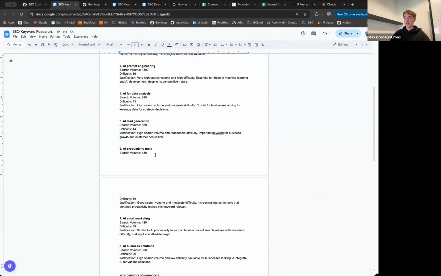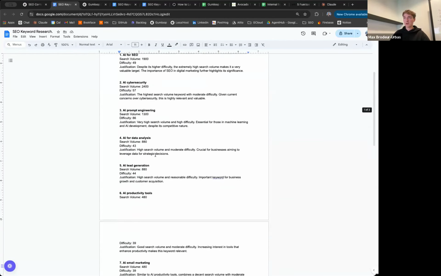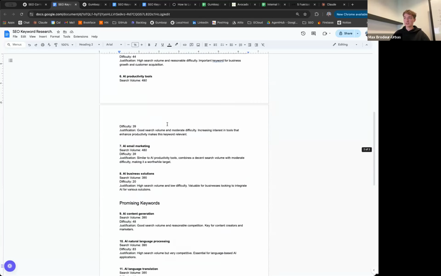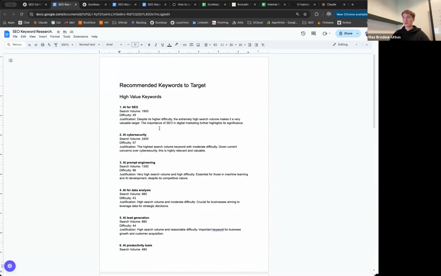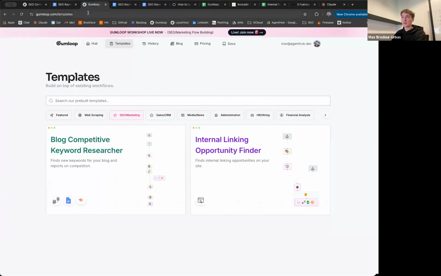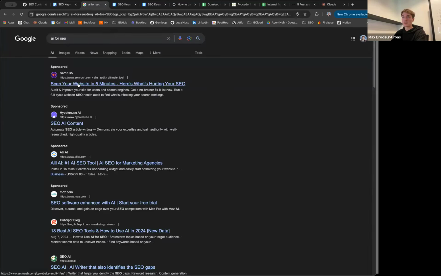What I would do next, now that I have all of these high value keywords, the promising ones based on its analysis, is go one by one and most likely make a flow that looks at the top results for this keyword. This is what I would do manually if I was trying to make content to target this.